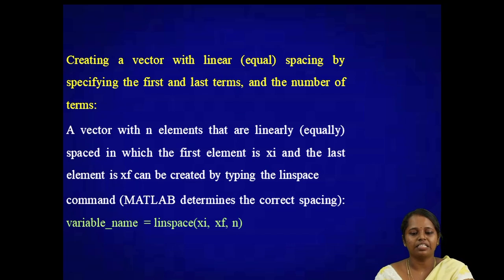The third one is creating a vector with linear or equal spacing by specifying the first term, the last term and the number of terms. Here is a vector with n elements that are linearly spaced between the first element and the last element. Here is the syntax: variable name is equal to linspace. Linspace is a command used to create linearly spaced elements. Here xi is the first element and xf is the last element.